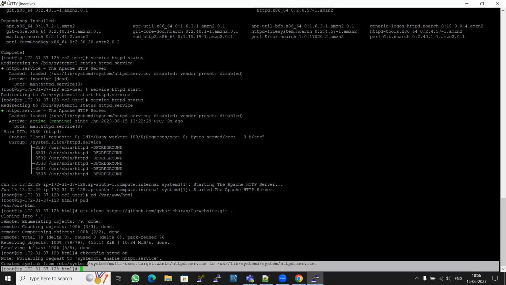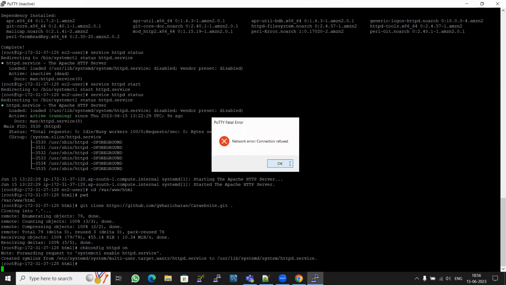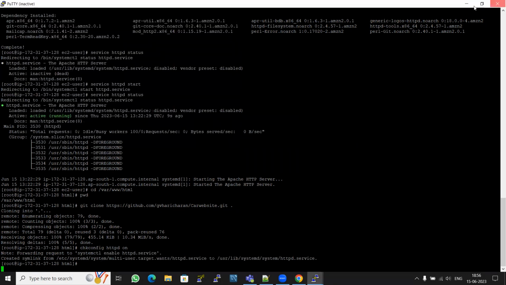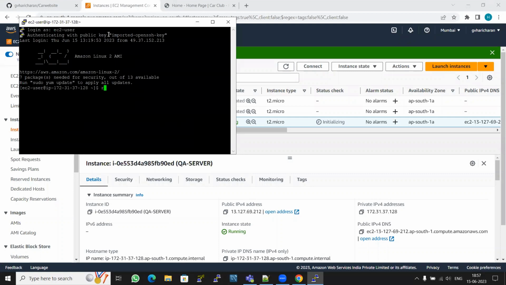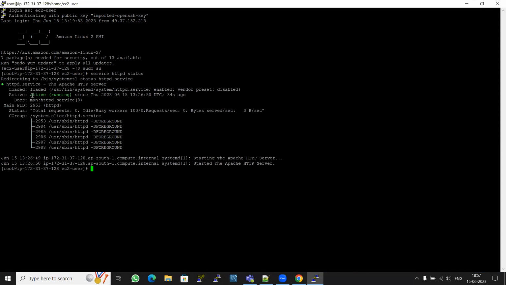The putty terminal is inactive right now, so let's restart the session. Let's wait for it. Connection refused. Let's create a duplicate session and close the previous one. ec2-user, sudo su. Now if I check service httpd status, it is available, as you can see.